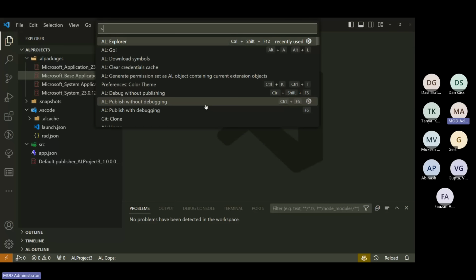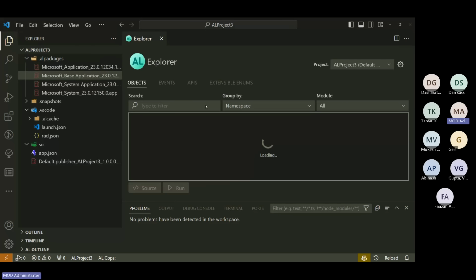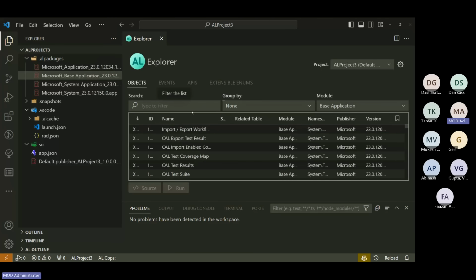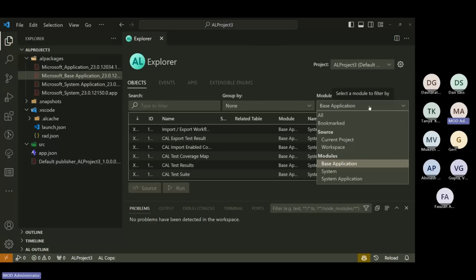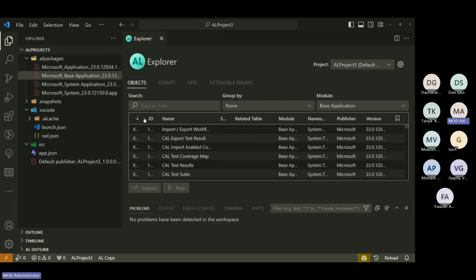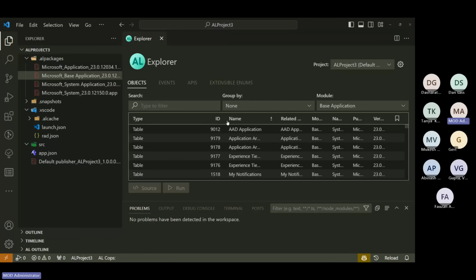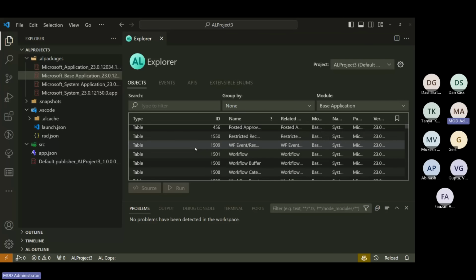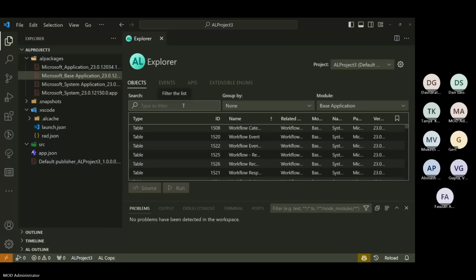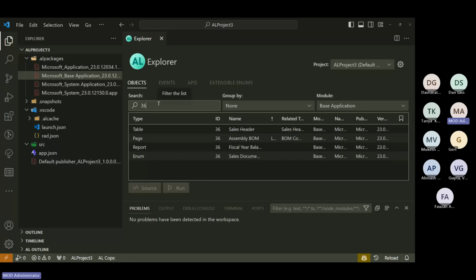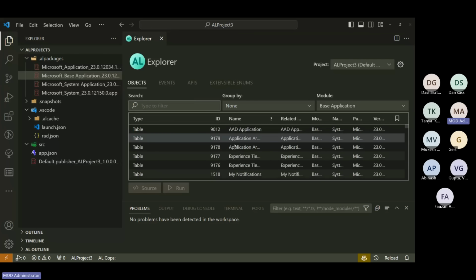So I went to AL Explorer. I was like, maybe this extension on preview releases kind of fails. So let me go in here, look in the base application, and look directly into an object. Let's do a table. As I came here, the first table that I see is my table 9012. I'm like, okay, let me do 36. Now I see 36, but if I remove 36 from the filter, I can't see that table.